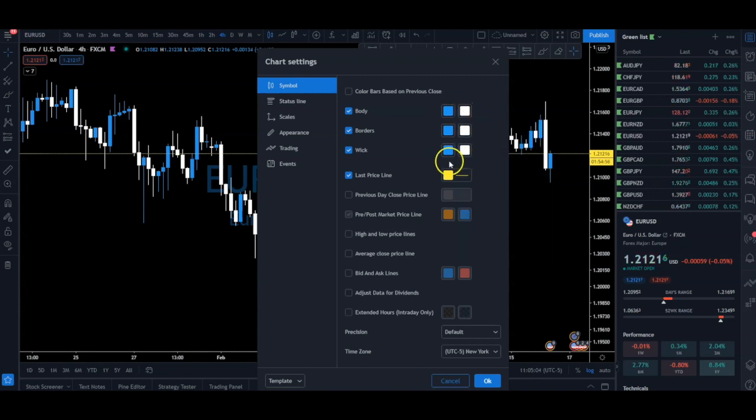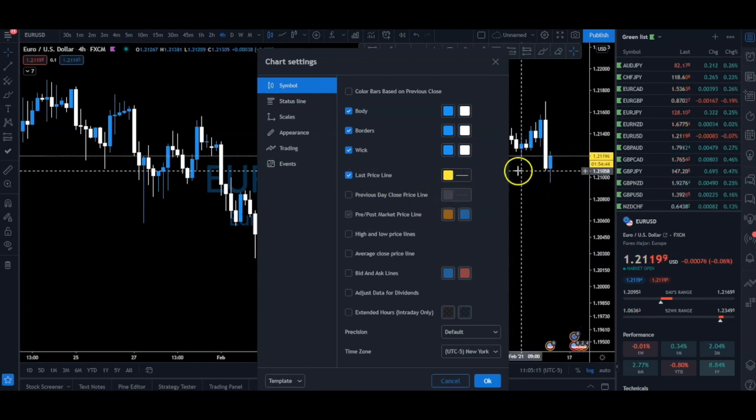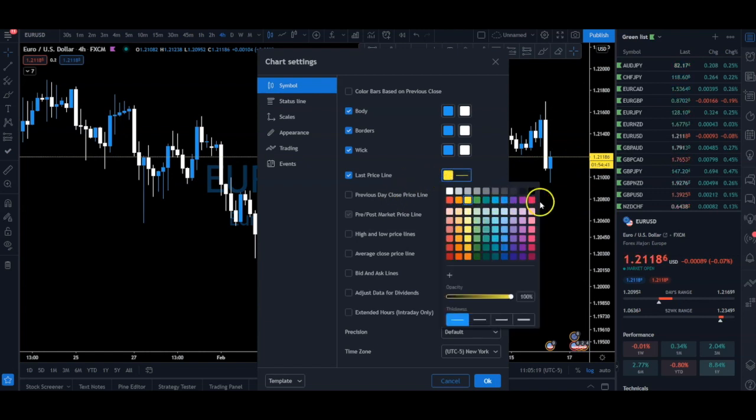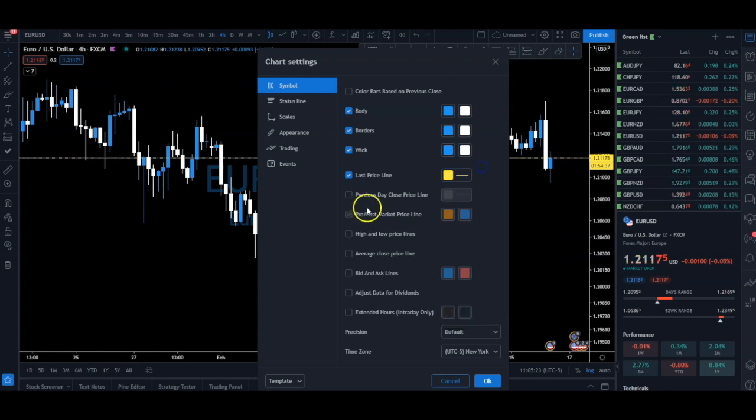You can come in, fully customize this as well. Just make sure, again, it's something that you understand and it is something that is aesthetically pleasing to you, where it's not going to get all crazy on the chart. You can change your last price line. This is simply going to be the line where price is currently at. You can come in, you can change this. You can change it to literally any color that you would like. You can come in, and from this point you can uncheck and check any of these that you would like. I leave all of these here unchecked.